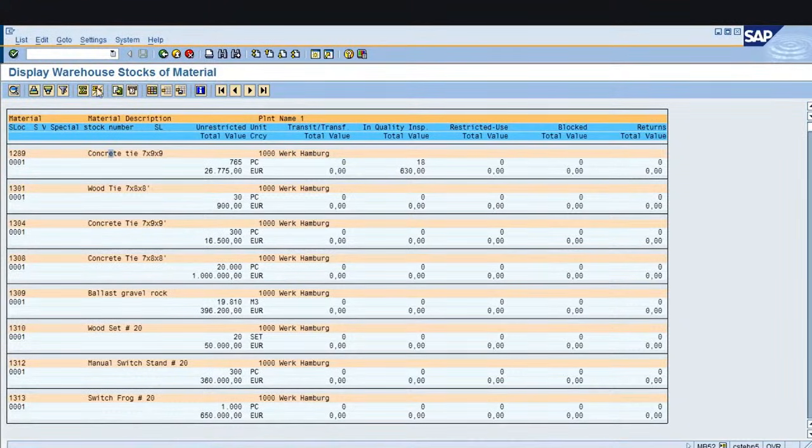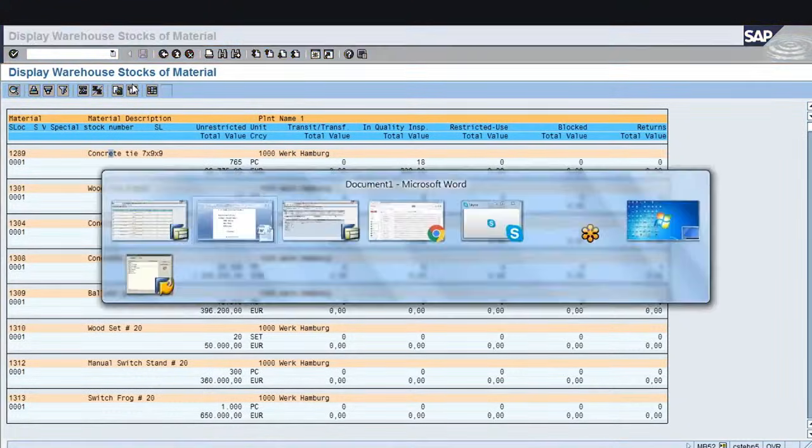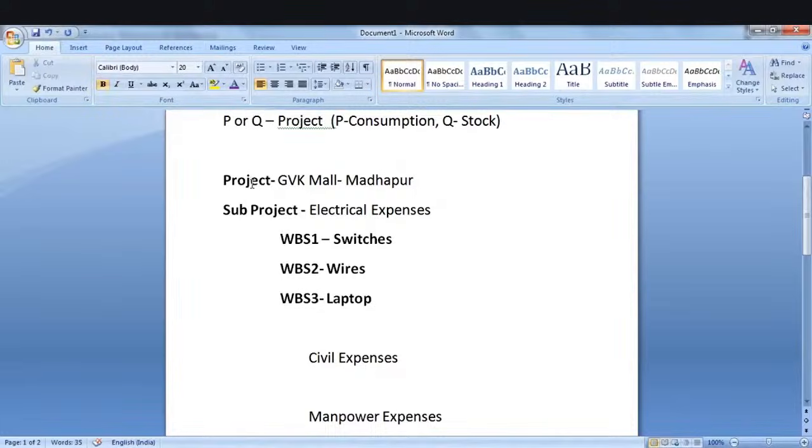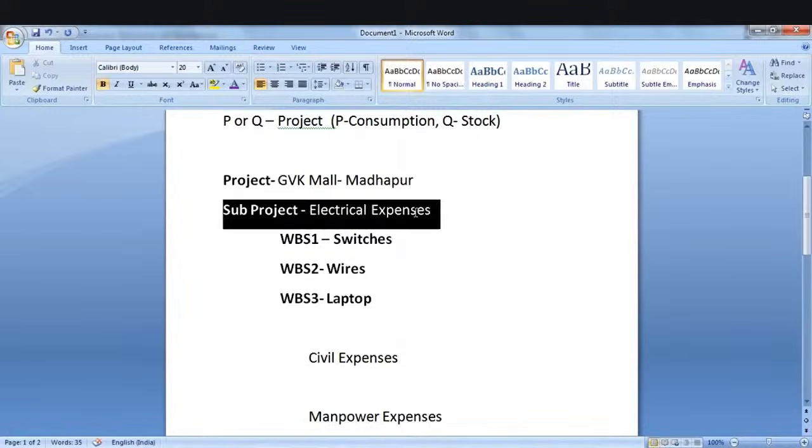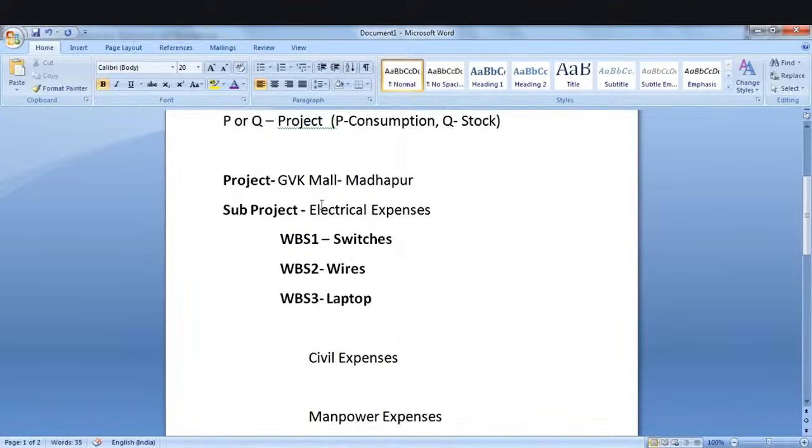And when you give the special stock Q, you will get the project stock. How are project systems created? Just for your understanding, you don't have to go very deep. For example, they want to construct a mall, JVK mall, so they create one project. And sub-project wise, they will keep different expenses, maybe electrical and all, they will segregate.